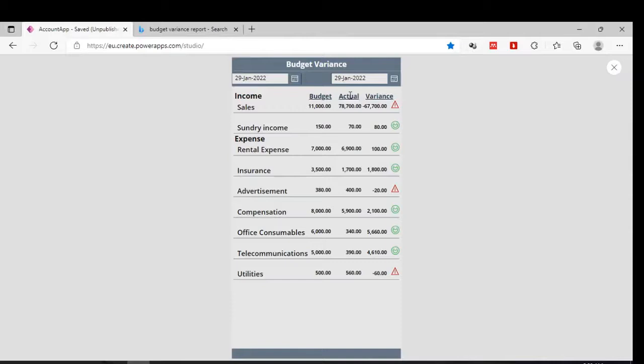So what we are looking at right now, we have income with sales, and then sundry income. Also have expenses with rent, insurance, and so on. Then we have the budget column. I have the actual. Then I have the variance, or the difference between the estimated amount and then the actual. Then I also have some icons to indicate whether it is negative or positive.